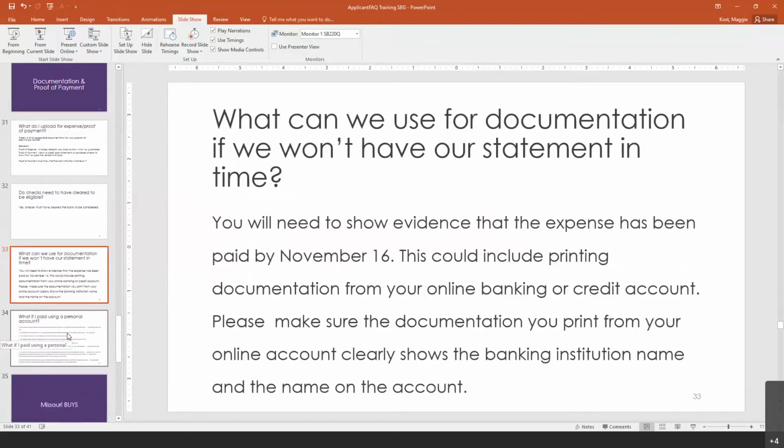What can we use for documentation if we won't have our statement in time? As I mentioned, you'll need to show that the expenses have been paid by November 16th. This can include printing documentation from your online banking or credit card account, but you need to make sure that what you print clearly shows the banking institution name and the name on the account.